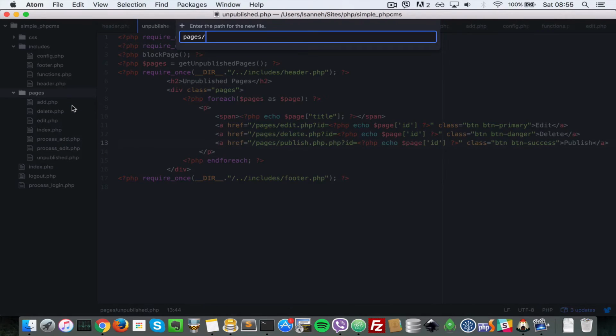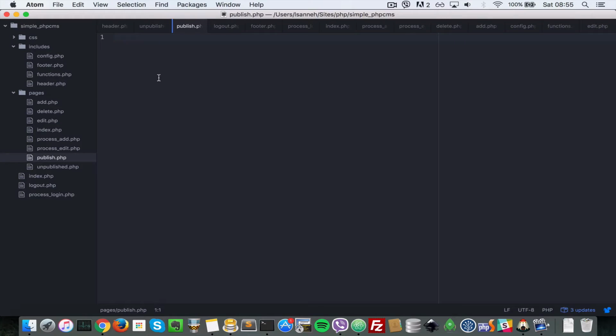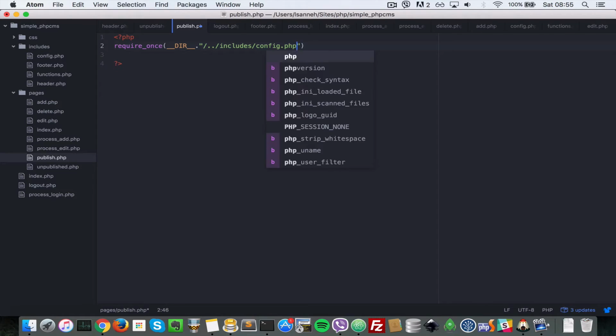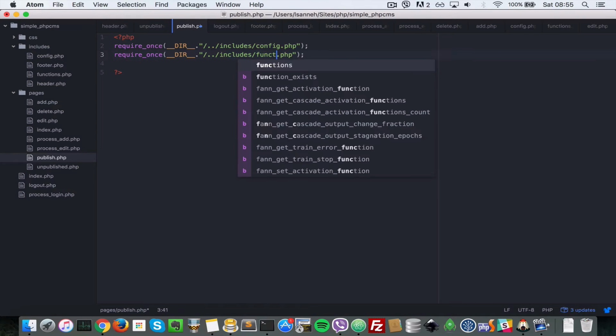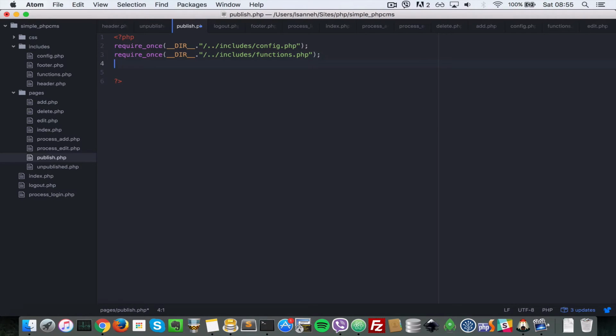So let's create a new file called publish.php, and in there at the top let's require some things. First let's open up a PHP tag. Then I'm going to copy this and paste it inside here. So require_once __DIR__ . '/../includes/config.php'; we go back one directory, includes, config.php, and we close that with a semicolon. Next let's duplicate that and require our functions.